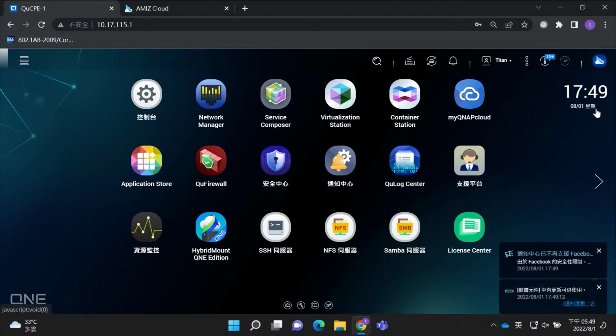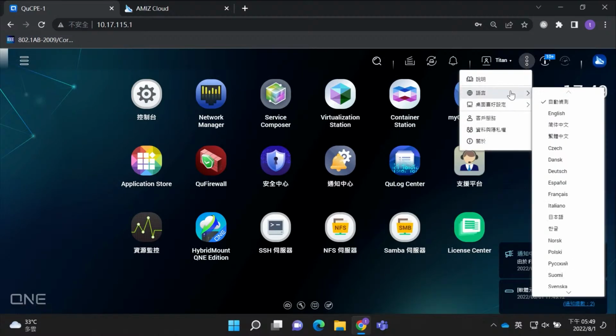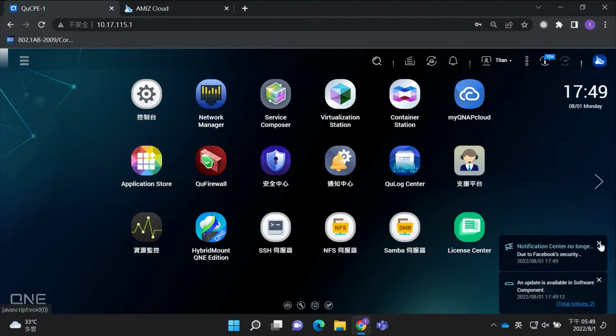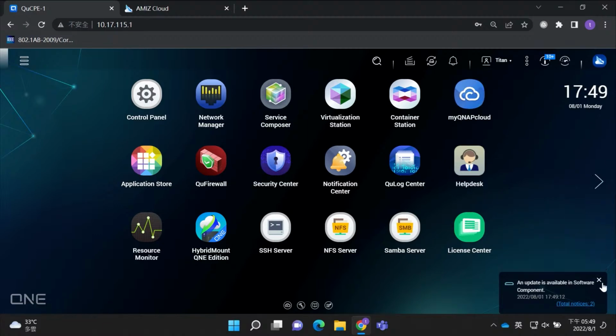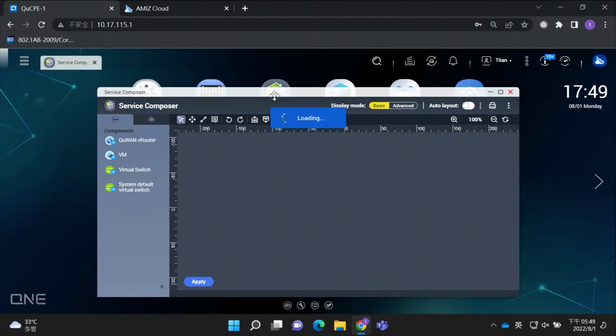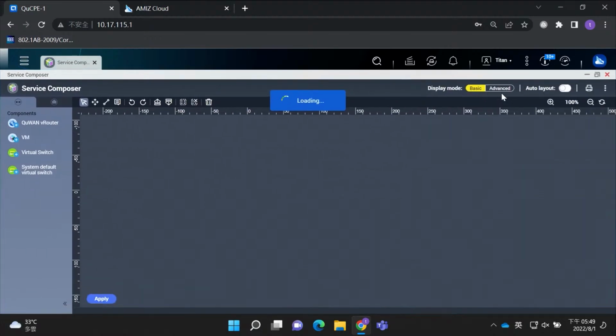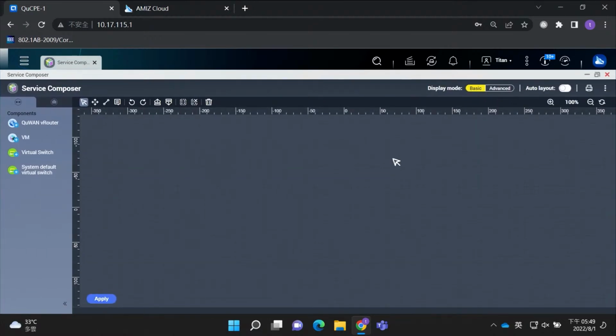Okay, let me change to English first. Okay, as you can see, the desktop is pretty similar in style to what we have in the QTS, but some of the key components come with some very nice and special design. As we mentioned, the service composer is one of the key components to make this work and to make sure all your services run as you want.